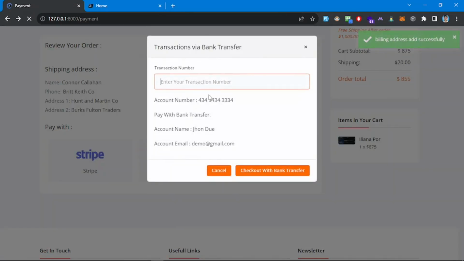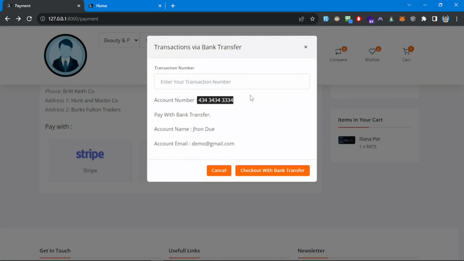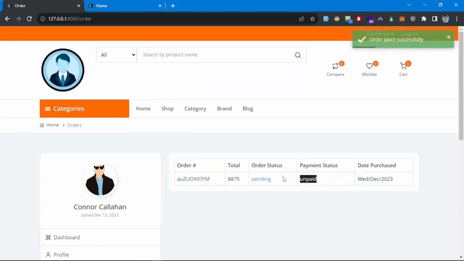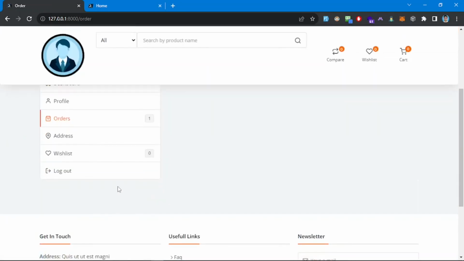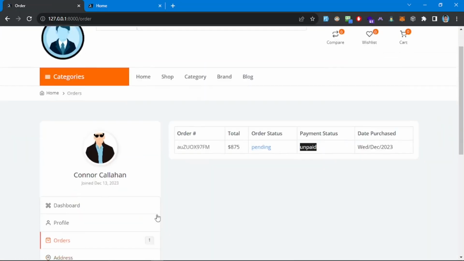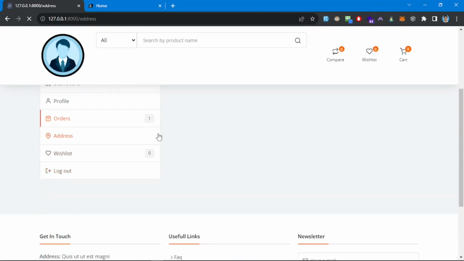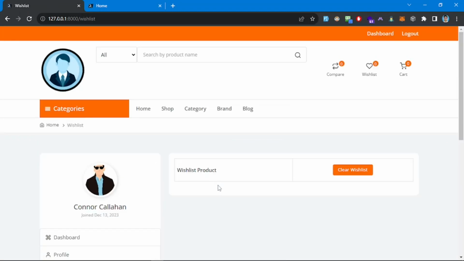Enter the transaction number. Okay, this is the account number to which we have to send this. And pay with bank, this is the pay with bank transfer. These are the account details to which we will have to send that amount and put in that number right here. Okay, check out with bank transfer. Okay, seems like it's successful. Payment status is unpaid. Maybe the admin has to check it. Once it's done, it's gonna make it successful and the order will be delivered. And this is the information that I provided there.